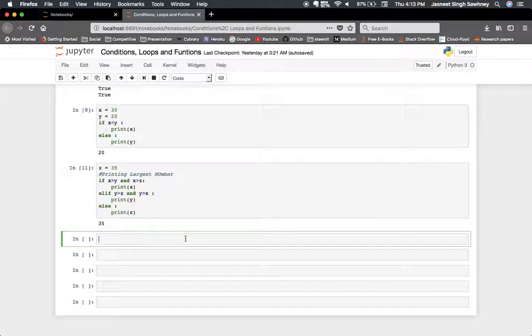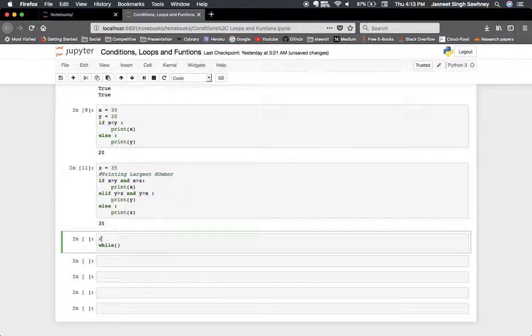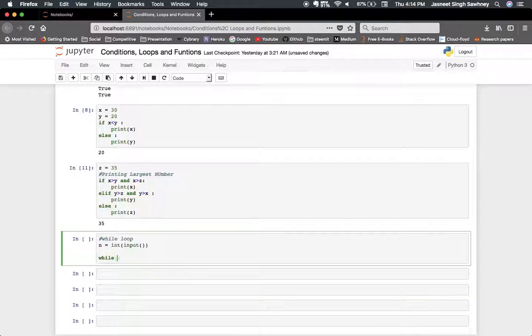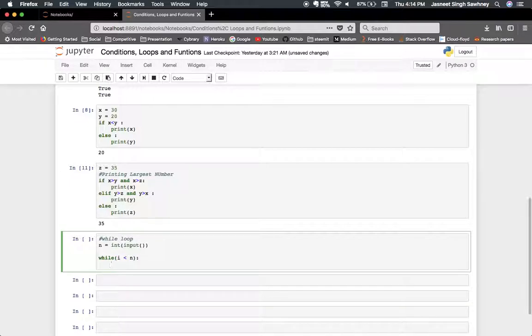The syntax for a while loop would be something like while, and now we'll give the condition. Let me do this while loop. We'll take an input from the user. Let this be an integer input, so I have typecasted the input, and now we can specify our while loop. While i is less than n, and then we'll provide the colon and then the indentation, right?